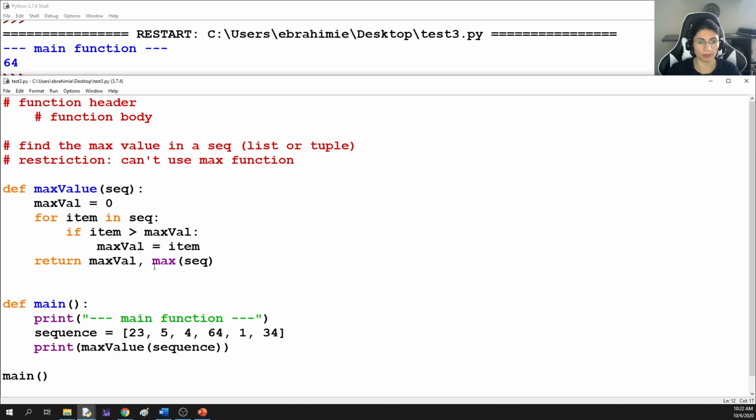Just a quick thing. In this example, you saw that I'm returning two values at the same time, and that is possible in Python. So if you want to return multiple values at the same time, you should be able to do that. But you need to separate them by comma if necessary.